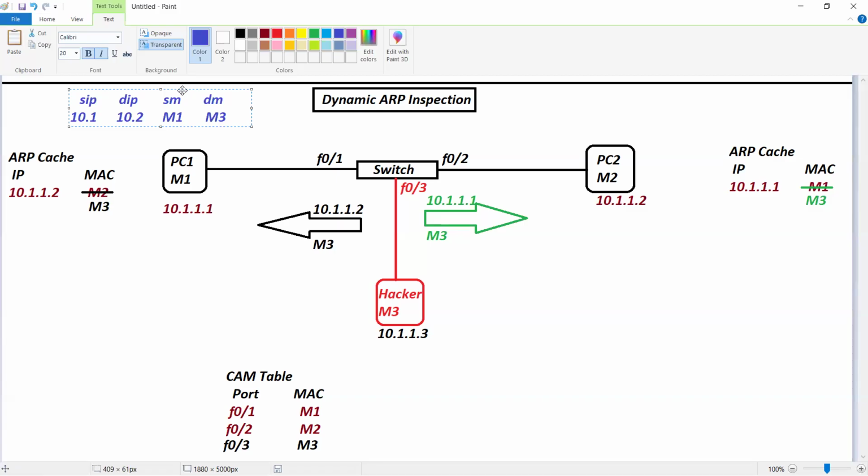Now this message it will forward to the switch. The switch will check what is the destination MAC. M3. Where is M3 connected? F0/3. That means the switch will forward this message to the hacker. The switch checks the MAC address; the switch does not understand IP addresses. So that means this traffic that PC1 sent for PC2 came to the hacker.